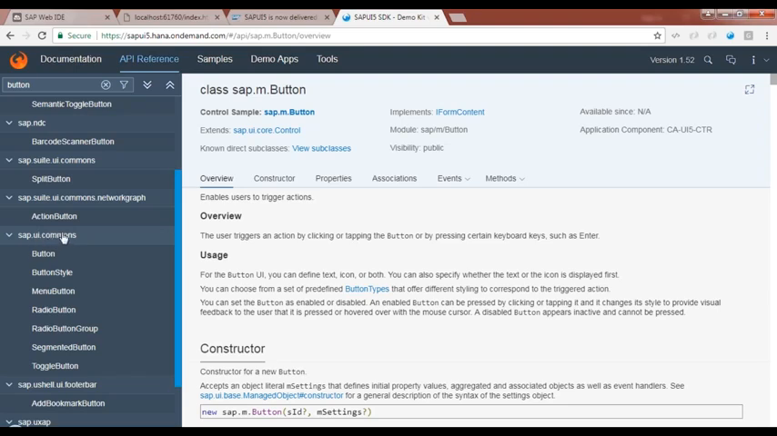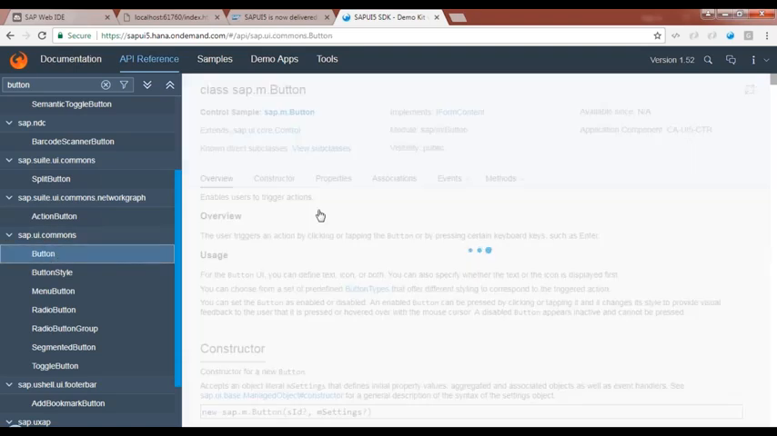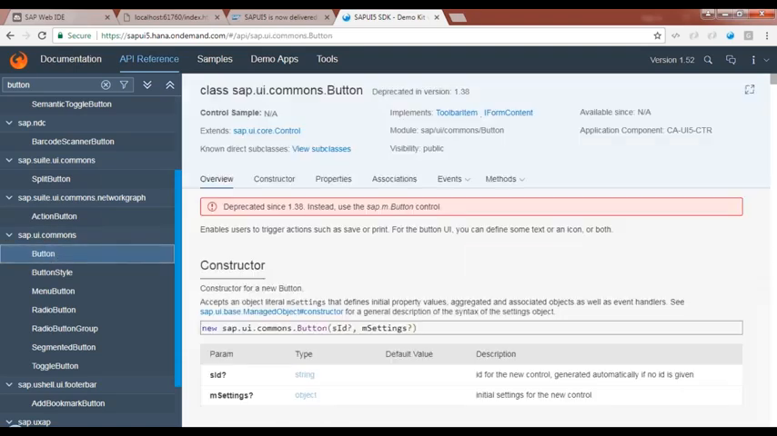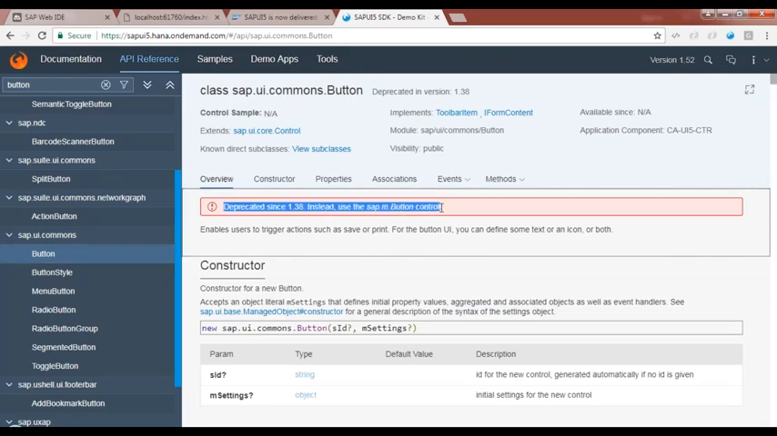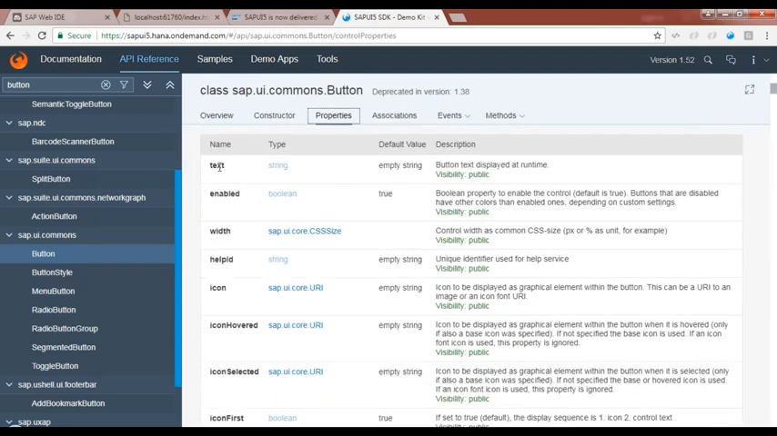If you think deprecated means removed, deprecated means it doesn't have further support, but still the support is there. You can use it, but it's deprecated. No future support, no future enhancement, no support from SAP. You can still use it. Go to the button, you will also find that it's a deprecated library. You'll find an alternate also for this. Now come to the properties, and you see there's a text property. That's how I got to know that there is a text property for button.